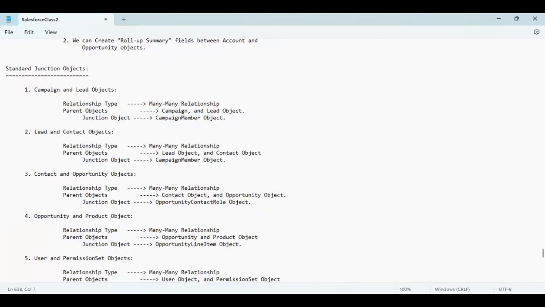Coming to our standard junction objects, which are already available. There is a standard object called campaign, and there is an object called lead. A campaign can get multiple leads and a lead can attend multiple campaigns. When I say lead and campaign, you may not understand. This is our marketing terminology, but in Salesforce, these are the objects.